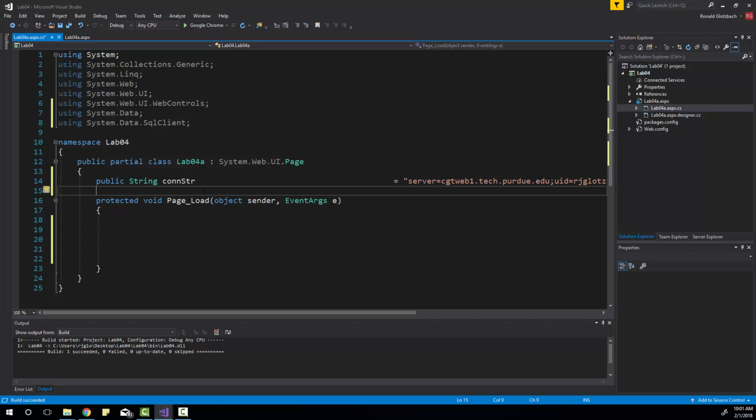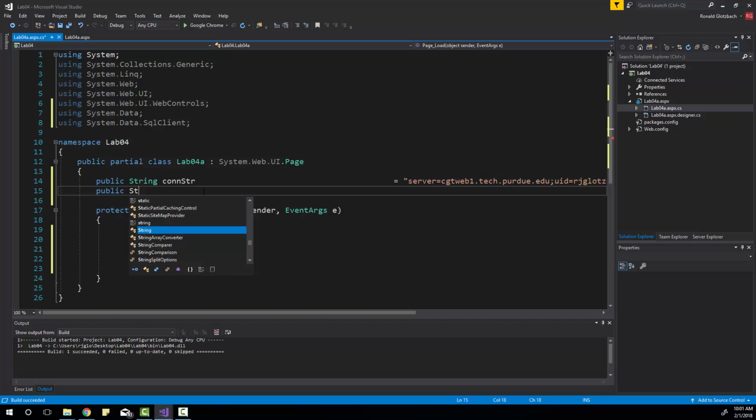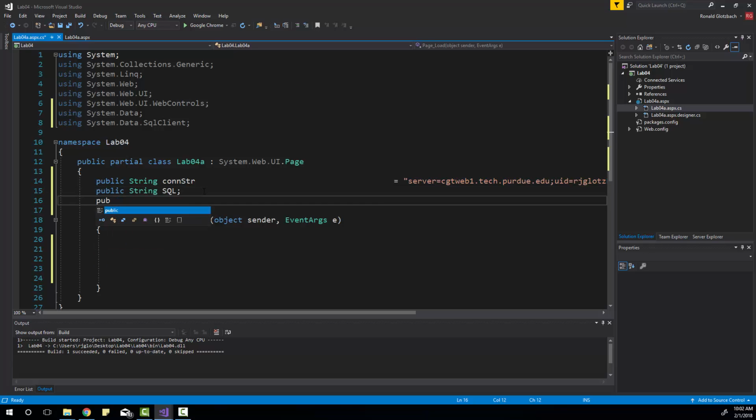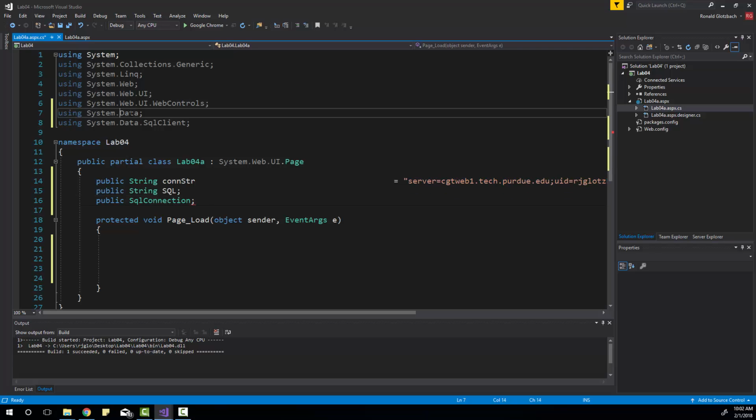Okay, so we have a couple of other items that we want to declare here. So again, I'll do a public string capital SQL semicolon. So that's a variable SQL that I'm going to use. Here I'm going to do a public SQL connection. That should show up for you just like it's showing up for me, and I hit enter. If it doesn't show up for you, that means you're missing these guys up here.